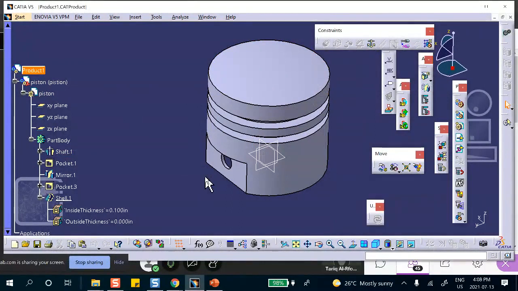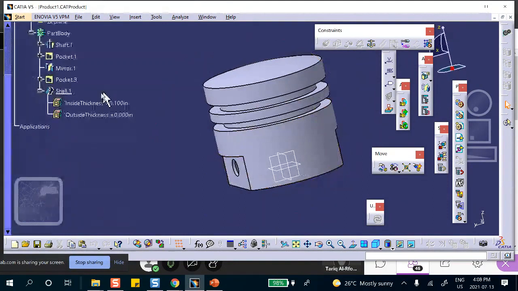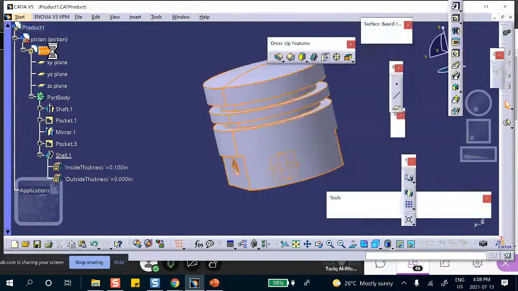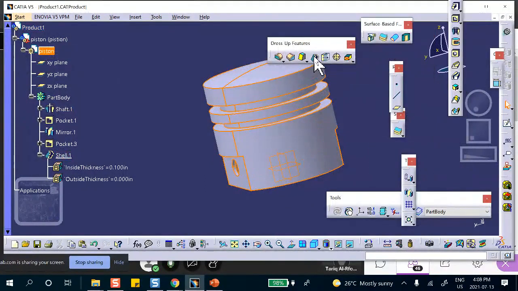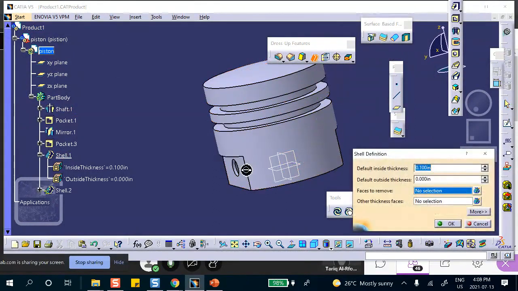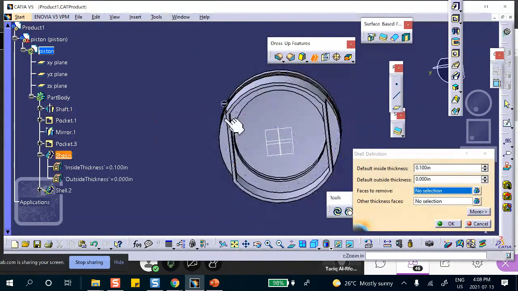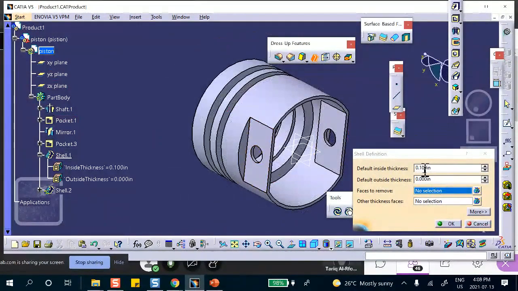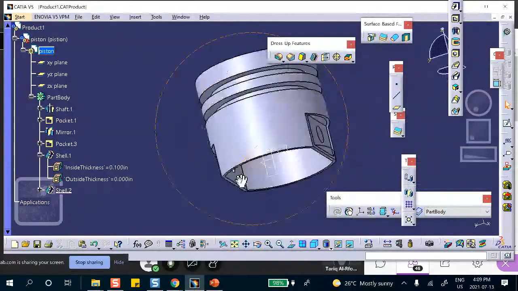Okay. Can you repeat this step, please? Shelling operation? Yes, please. Okay, so you go to part design. It's in part design. Where's that piston? Under dress up feature, there is this icon here which says shell. And when you do that, it's going to ask you what faces to keep, what faces to remove. So I remove that top face and I remove that hole. And it says how much wall thickness you want to give it. And I put 0.1. And then that's it. Okay. So that's what it was.